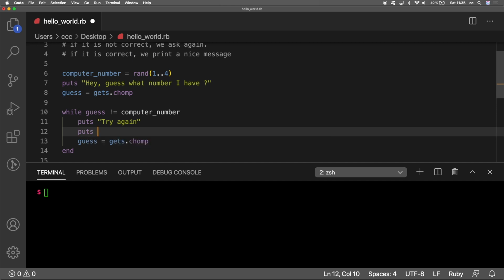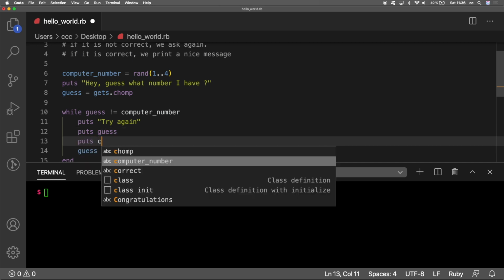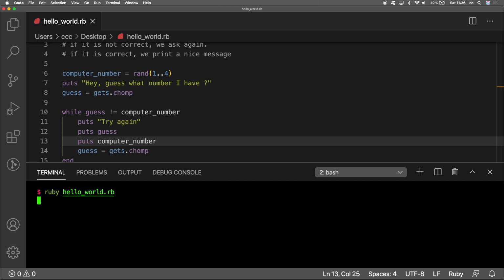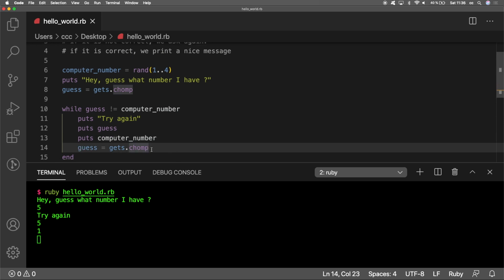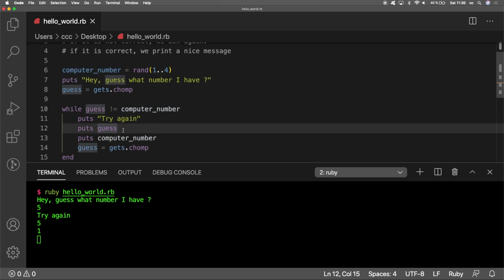When it says try again, we want to print the guess, and we want to print the computer number. And let's see if that actually tells us what is happening. It doesn't really tell us what is happening, so I know why. So there's two ways to maybe find out what is happening. This is called debugging, of course. So one way would be to basically find out what data type your number is, right? This is what we want to find out eventually. And there's two ways of doing it.